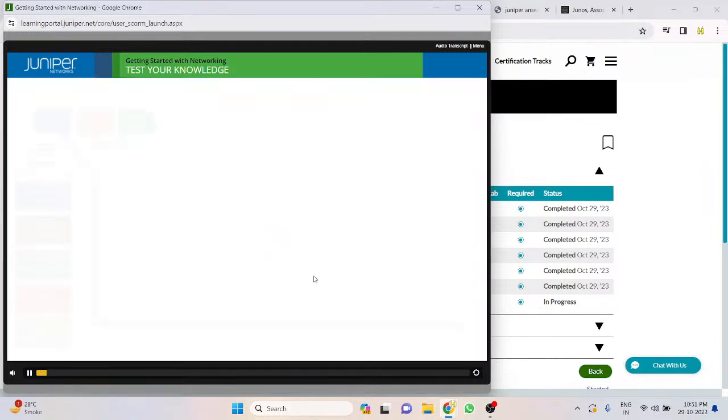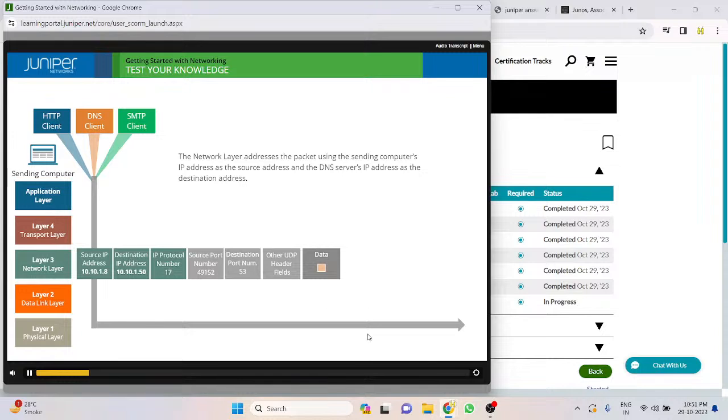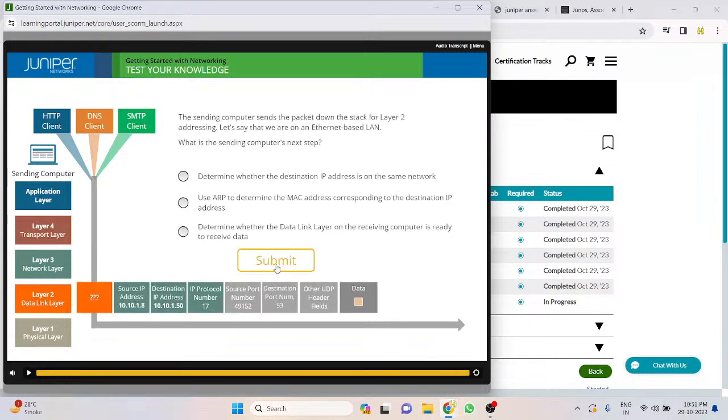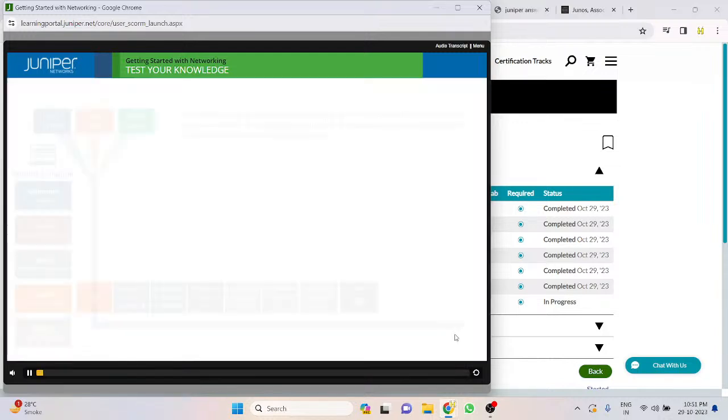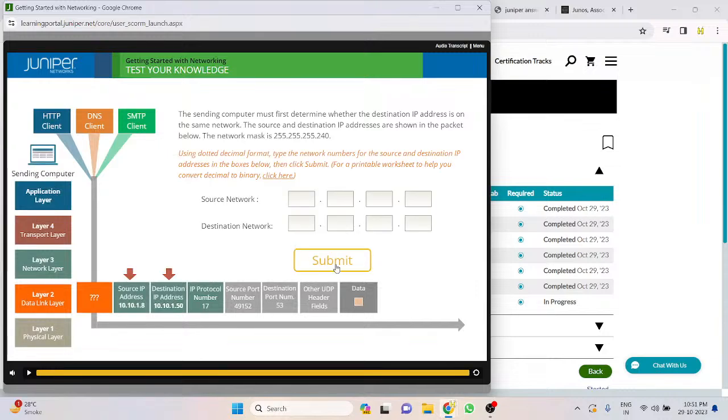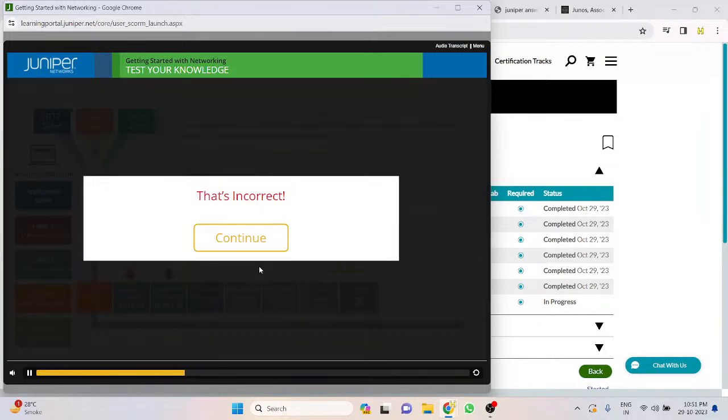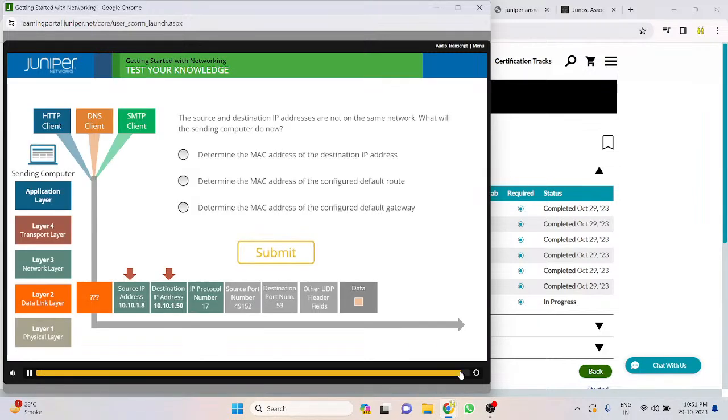The network layer addresses the packet using the sending computer's address. That's incorrect. The source address.